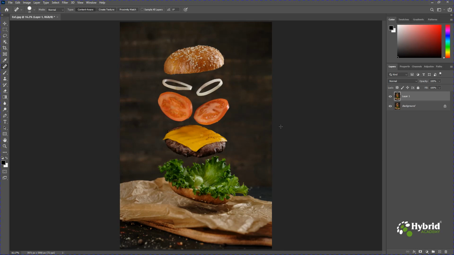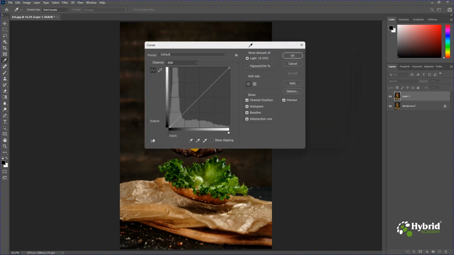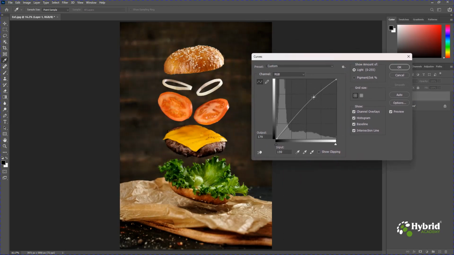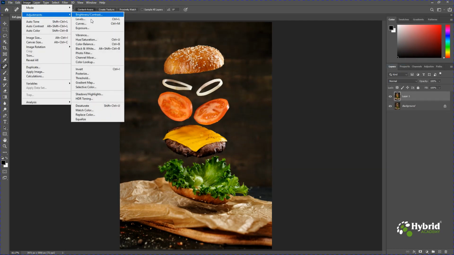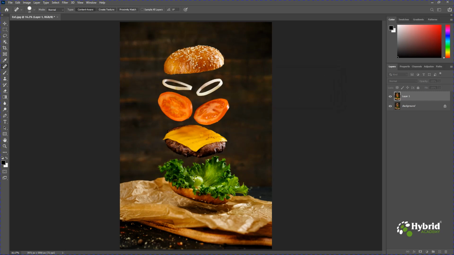Now let's do some color correction using the levels. This provides some extra depth to the picture. And we will also add some curves to this. Lastly, let's add some vibrance, and a couple of points of saturation. So this is our final shot.